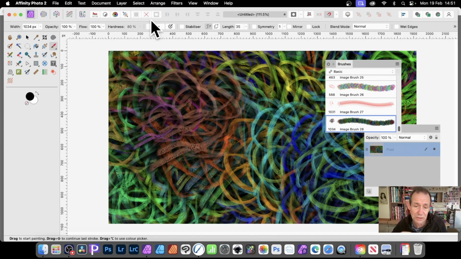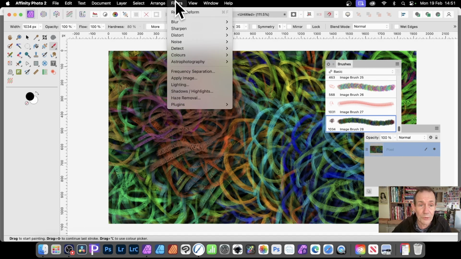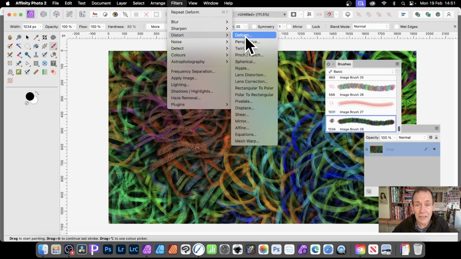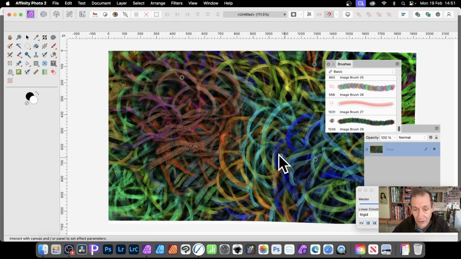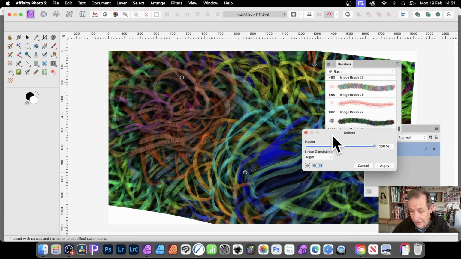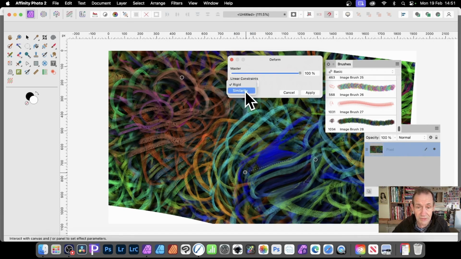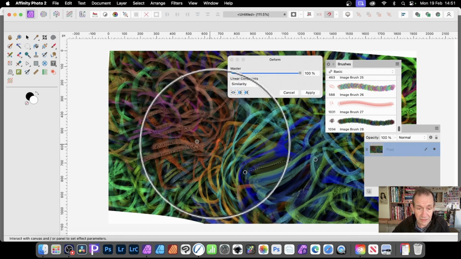I always like, when I do this sort of design, I think, you know what? I prefer to distort it slightly. There's just bits of it I like to distort. So make certain the pixel layer is selected. Go to Filters, Distort, maybe Deform. Just add some pins and then just distort the image. One of the ones I really like is Similarity. So just go for Similarity for the constraints and then select that.